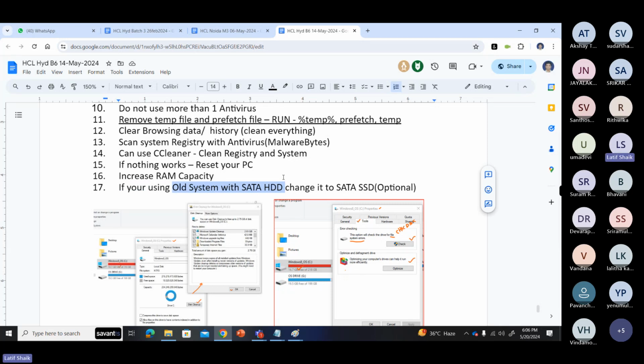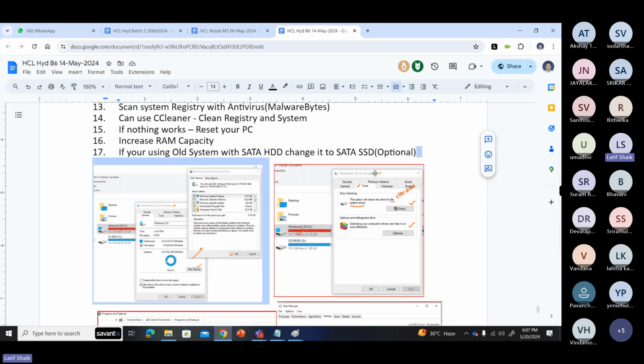Say you have a very old laptop where every hardware part is working fine, like CPU, RAM, motherboard, your monitor, everything, but your hard disk has become weaker. That's why your system performance is lower. So then you can change your SATA hard disk to a SATA SSD. Of course, as I said, it is purely optional.